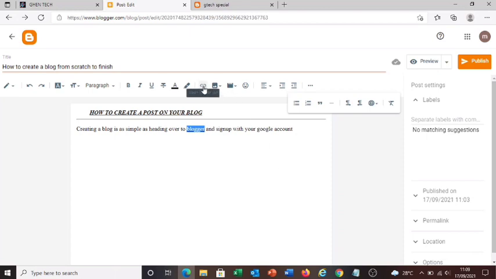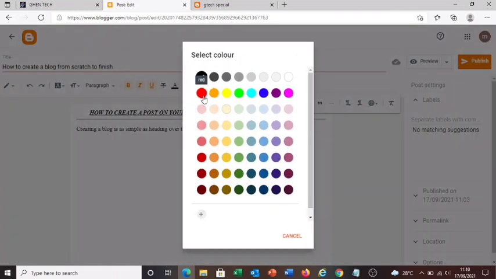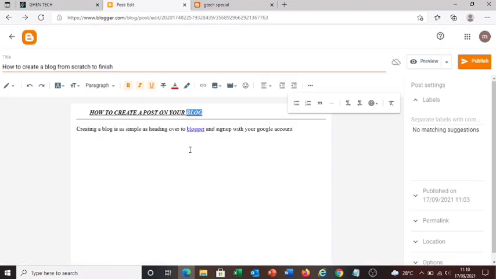That's for this insert. So this one is to change the color. If peradventure you want to change the color of this one, you can now decide to change it. Let's maybe make it red. It will change. Okay, now that's it.